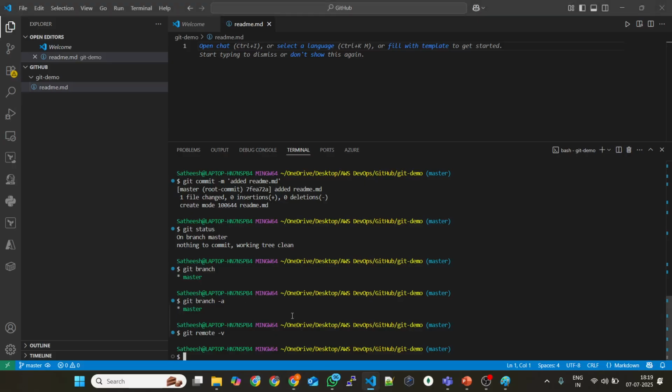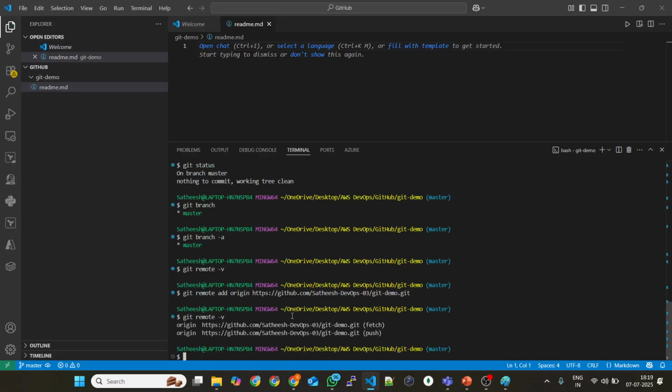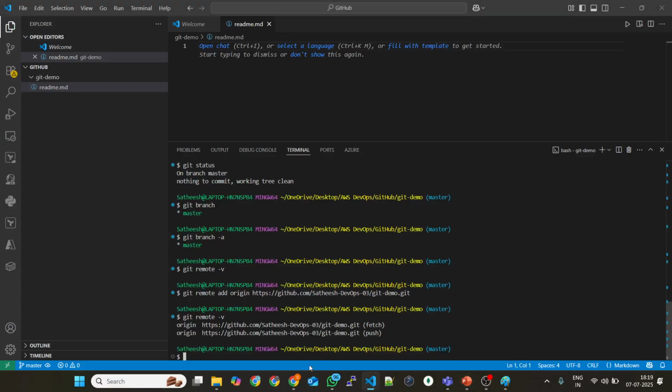The command is git remote add origin and then the HTTPS URL. If you give the URL and press enter, then type git remote hyphen v, you see the URL has been added. Now if I do git push from the local repository to the remote repository, it will know where my files need to be stored in GitHub. That's why we add the command git remote add origin and the URL.